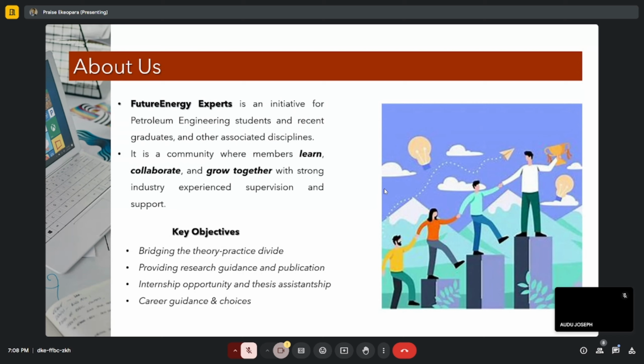Then another thing we want to do under research is to encourage students, through our well-arranged plan for them, to make research publications. So within the community, we have plans for our student members and our members generally to engage in innovative publications. Then the next will be internship opportunity and thesis assistantship.